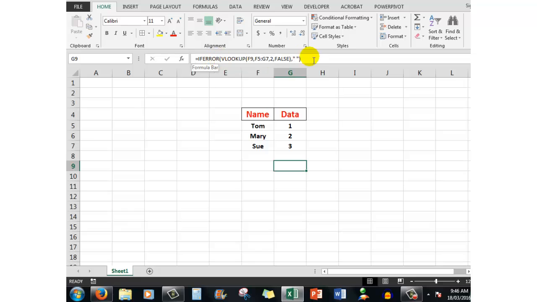IFERROR, and I've said if there is an error, and remember that Excel looks at the innermost brackets first, so it looks at the VLOOKUP, so that's fine, and then it looks at the outside bracket and it says, well, if there's an error in that particular function, show a space.